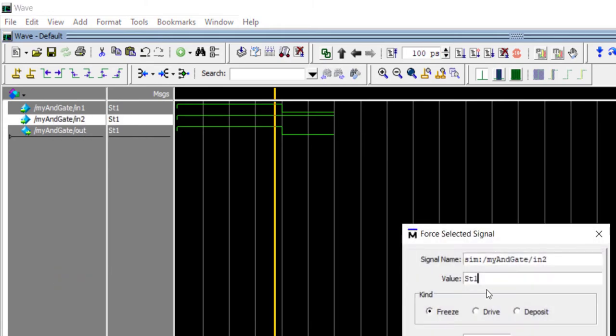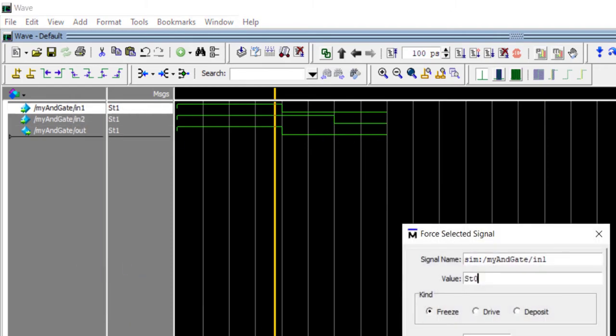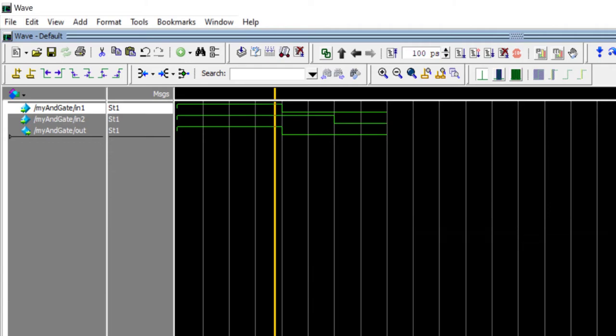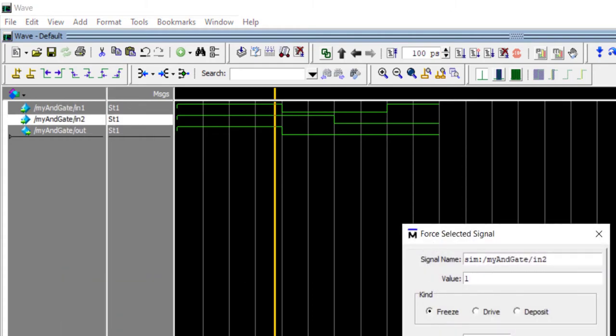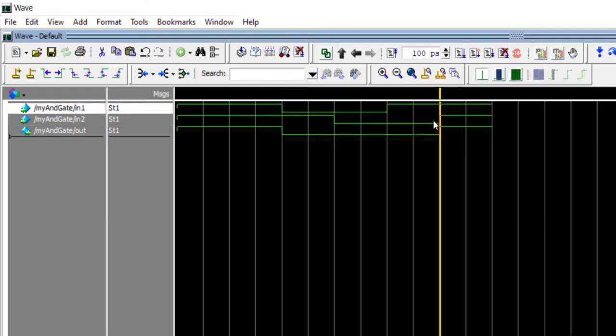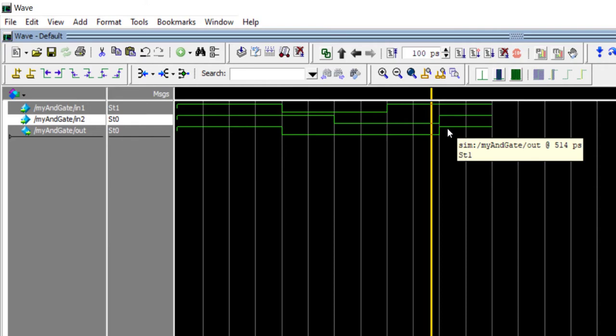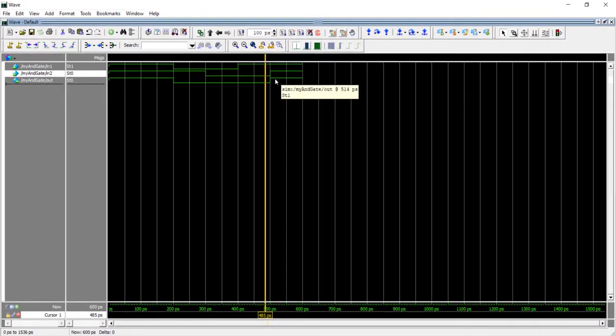And let's make the other input also low. Yeah, there is no change in the output. 0 0 is also 0. Now let me put both of them back to 1. Okay, let me make only this one 1. Output is still 0. Let me make this one 1. Now you will see output became 1 because at this moment both inputs are high. So this is how we do basic simulation using waveform.